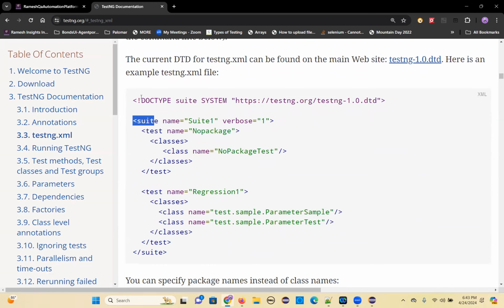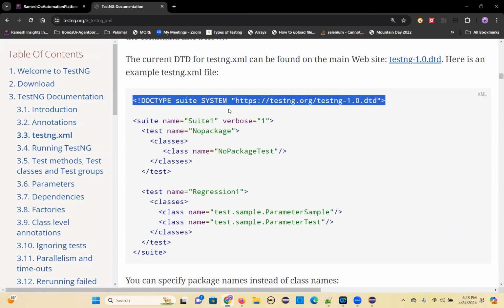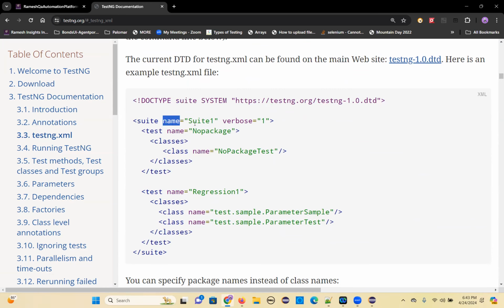See, first the suite tag. This is the XML declaration, this one. And then the suite tag, name equal to suite name, verbose equal to 1. And these are different attributes, right? You remember in HTML, I explained attributes. Inside the open tag, you have attributes. So name and value, and another attribute with its value within double quotes. So these are the attributes.